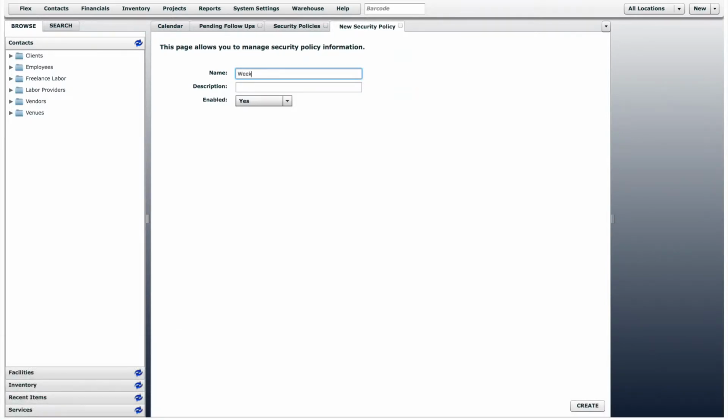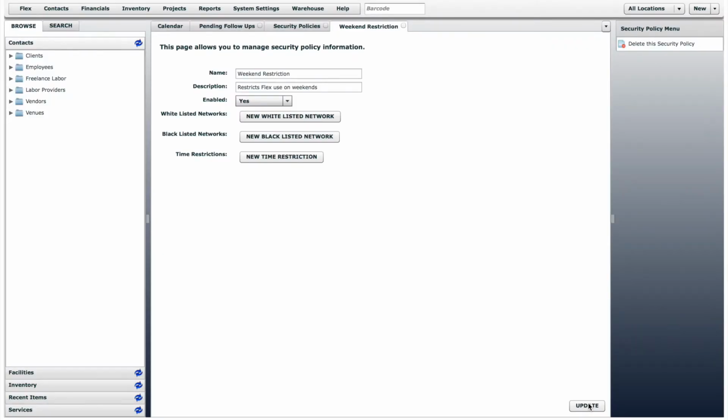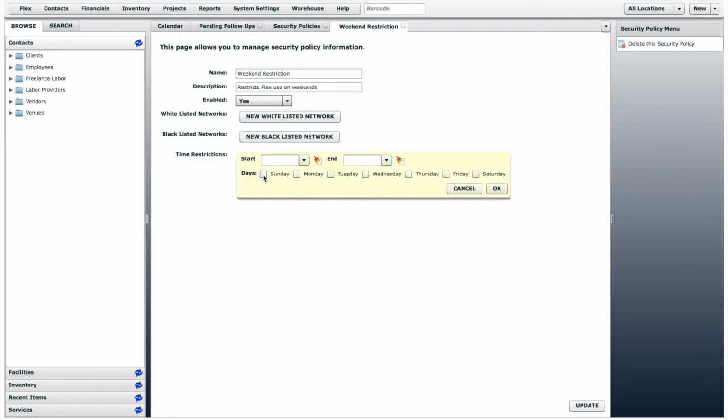In this example, we will create a security policy that restricts access to Flex on weekends. We'll call it Weekend Restriction, give it a description, and enable it as Yes. Then click Create. This will cause the IP address and time restriction fields to appear. Since this particular security policy is a time restriction, we'll only deal with the time restriction field.